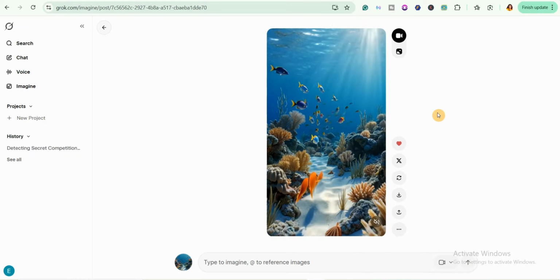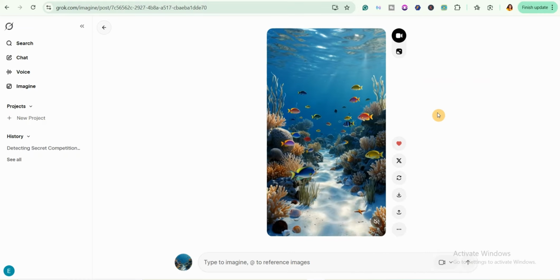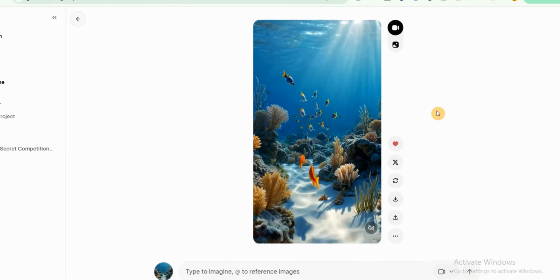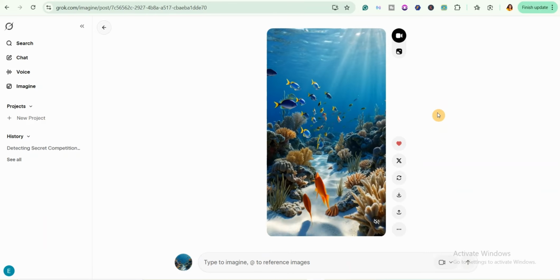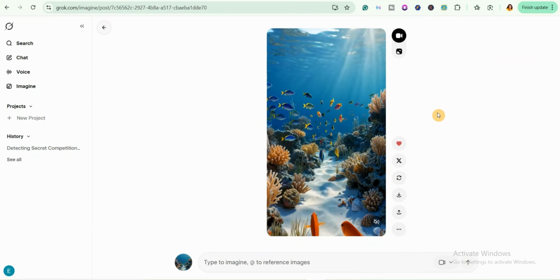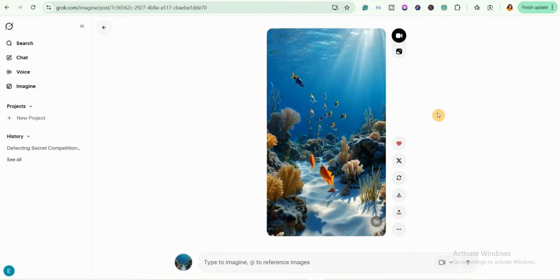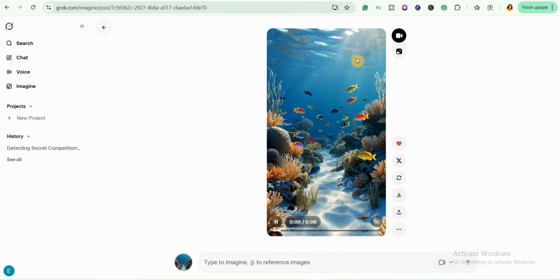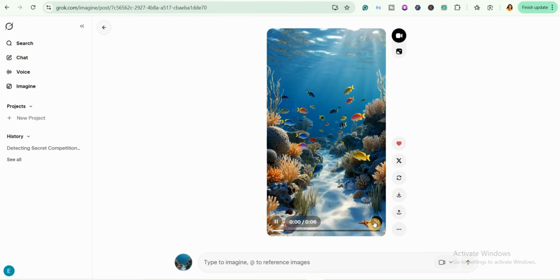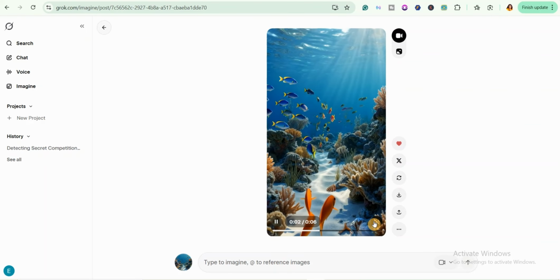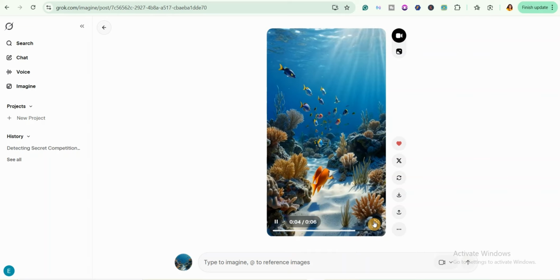Look at this. It looks incredibly realistic. Watch how the fish moves through the coral reef, each one waving naturally with the current. Look at how the soft corals and sea plants sway gently as the water flows. And notice the sunlight beams shifting across the sandy seabed. And the interesting part is that Grok actually added a music. If I click on this, you can actually hear the sound, but I don't want to play it because I want to avoid copyright issues.